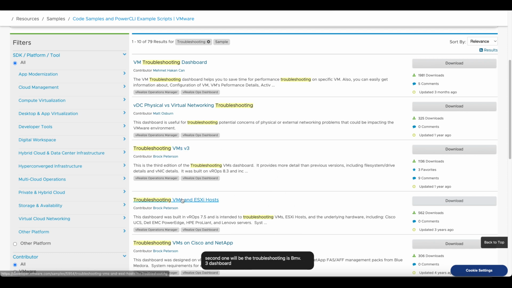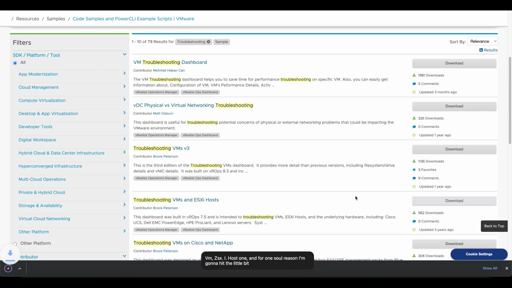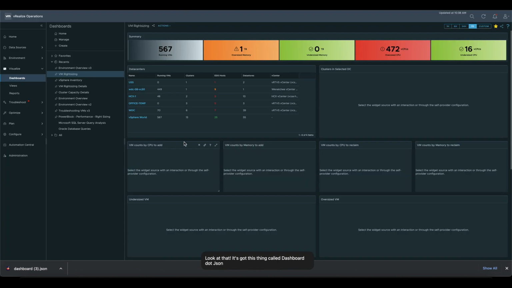We'll start with the troubleshooting VMs and ESXi hosts one. I'm going to hit the little download button here, and boom, look at that. It's got this thing called dashboard.json. You're saying, oh man, I love JSON, he's my favorite friend. So, getting into the action of things, we're going to jump straight into how we import that dashboard. Emphasis on the word import.